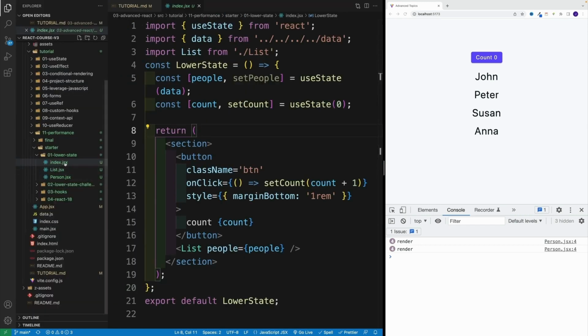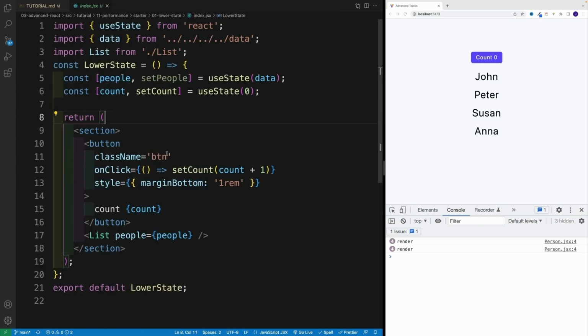I have here index.jsx. This is where my components meet. In this case, it's just a list, and also there's a person component. Now in the index.jsx, I have two state values. One is people, which is using data coming from our data file as the default one. And I also have the count, and the initial value is 0.